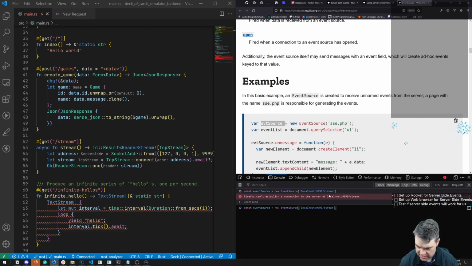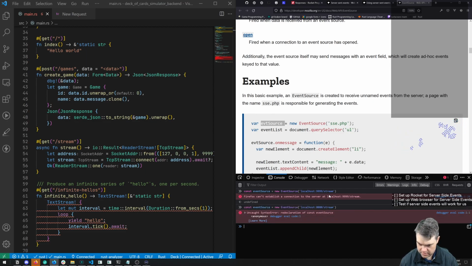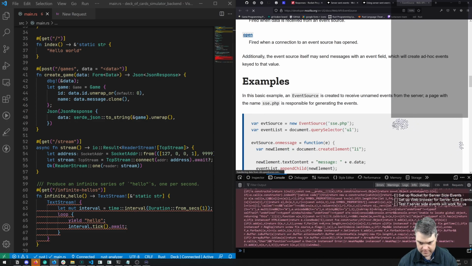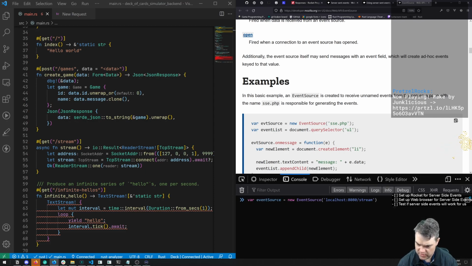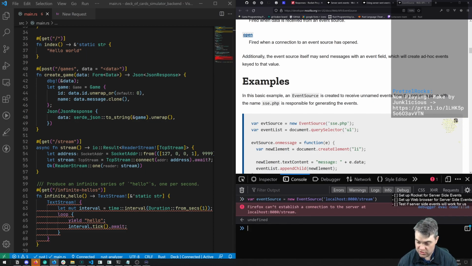Okay, cannot establish that connection. How about 8080? Redeclaration of const. Oh, yeah. Well, probably should use let. I'll just use var, even though it's not a super great idea. It'll make this a little bit easier. Okay, so we have event source to this stream. Okay, so cannot establish connection to there.